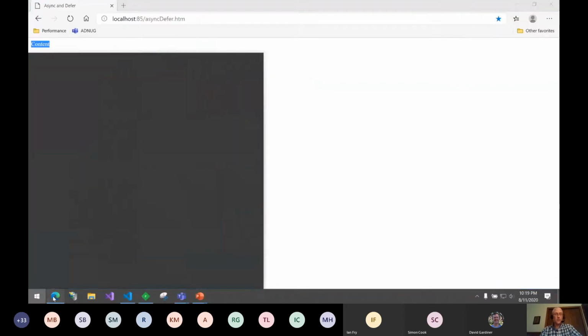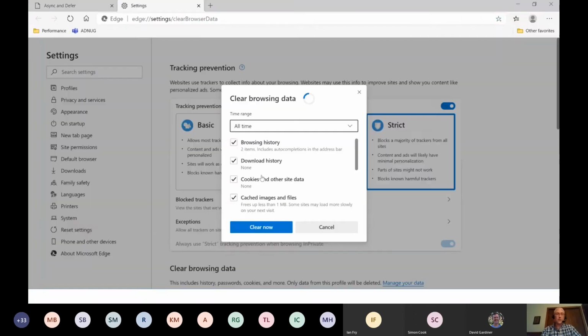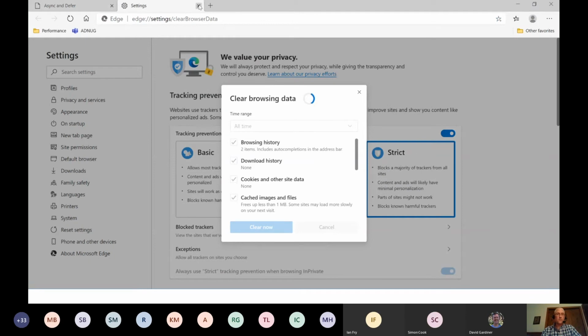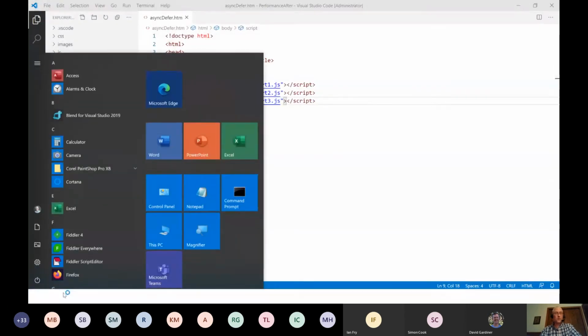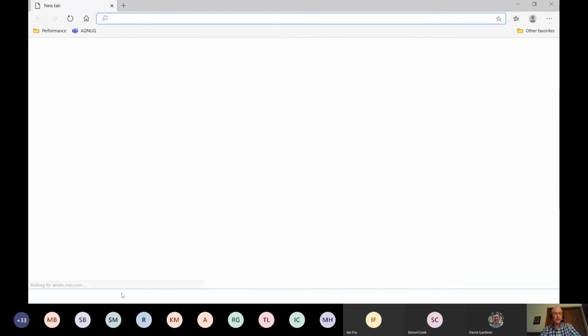I'm going to go back and clear my browser cache just to make sure that it behaves like I want it to. Hopefully that's cleared. We'll find out here in a minute.